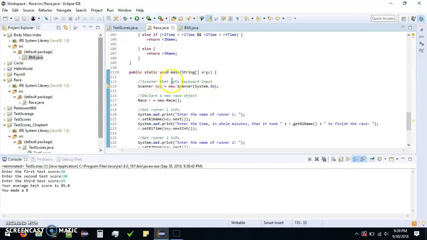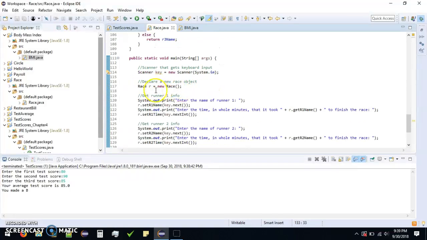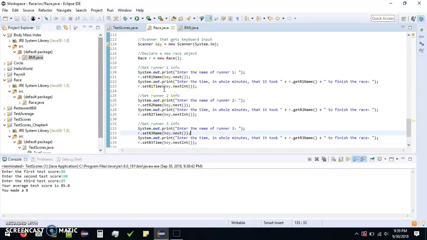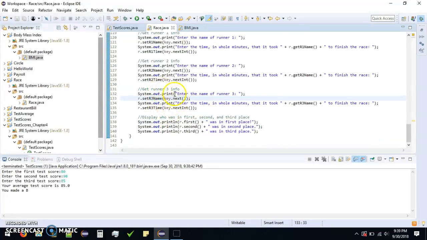Alright, so now we get the keyboard input, declare a new race object called R, and we get runner 1's info, runner 2's info, and runner 3's info. And we display who was first, second, and third. Alright, so let's do that.